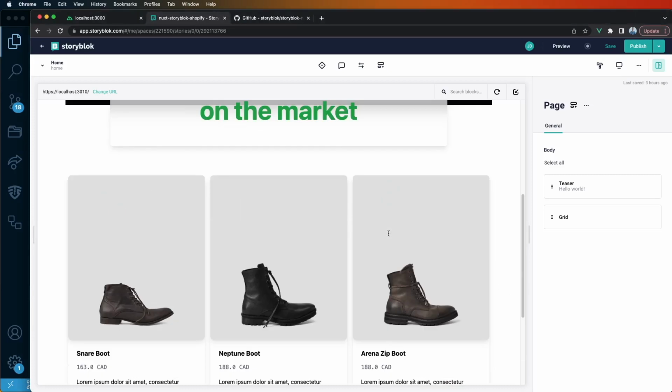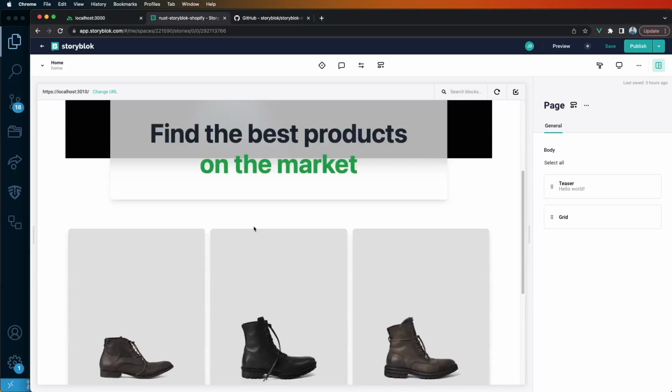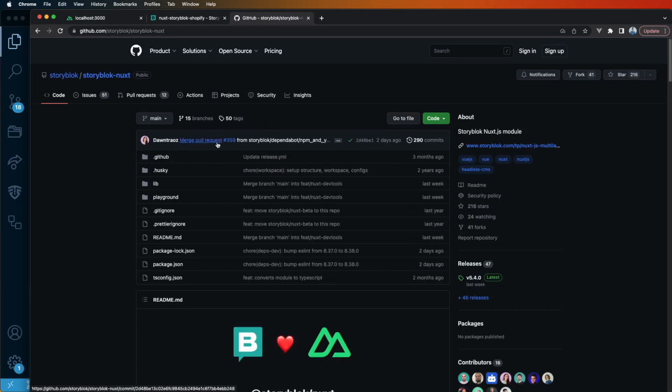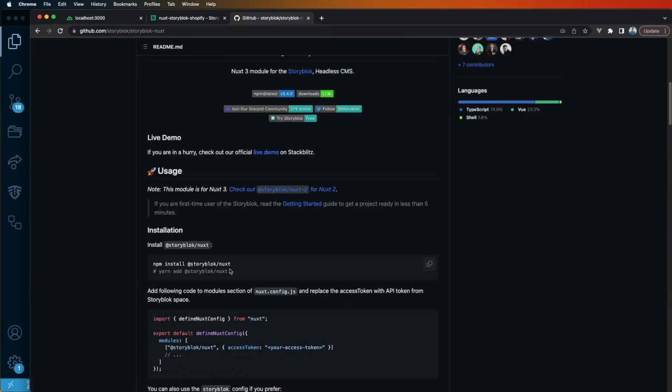So now we see the preview of our application inside the Storyblok. But the true power of Storyblok is to actually add content to our website dynamically. So how we can achieve that in Nuxt is we can use the Storyblok module for Nuxt, which is developed by the Storyblok DevRel team. With it, we will be able to fetch the content from Storyblok and just display it in our website. So I will install it with the official instructions.